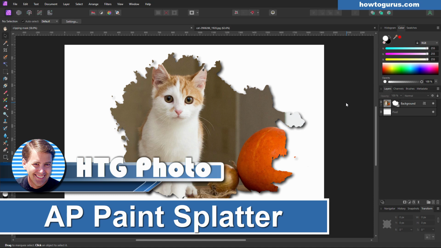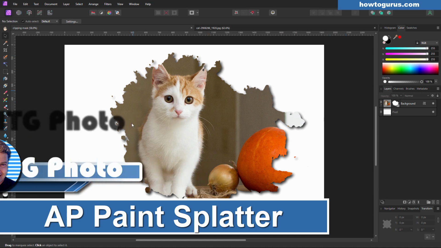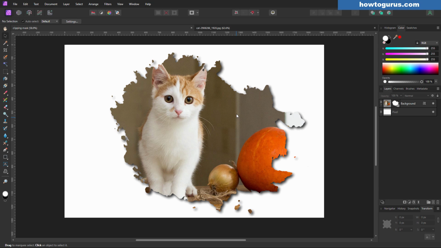Hi, George here, and I'll be showing you how to do this paint splatter style mask inside of Affinity Photo. It's easy to do and only requires going out and finding one thing, and that's the shape for the mask. Of course, you have to have your picture as well, but that's pretty obvious.